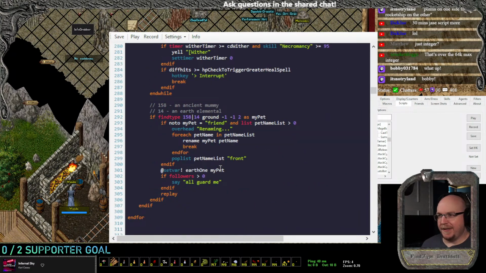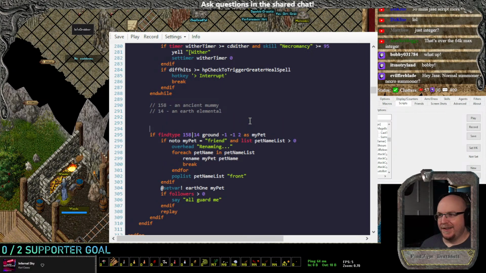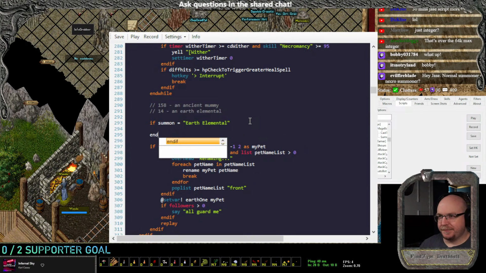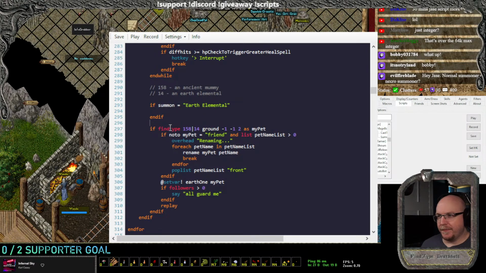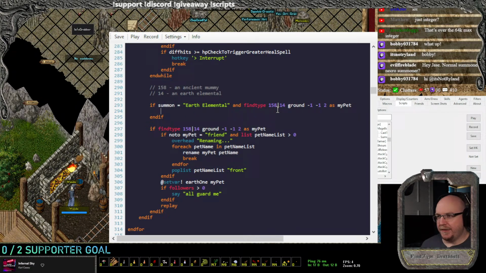Okay, I'm going to copy that. So now we can say, if summon Earth Elemental, and find type pet on the ground as my pet.